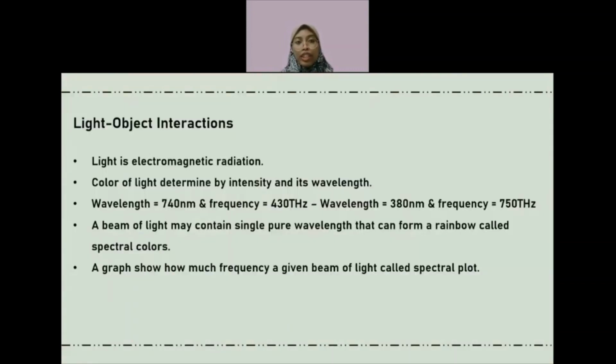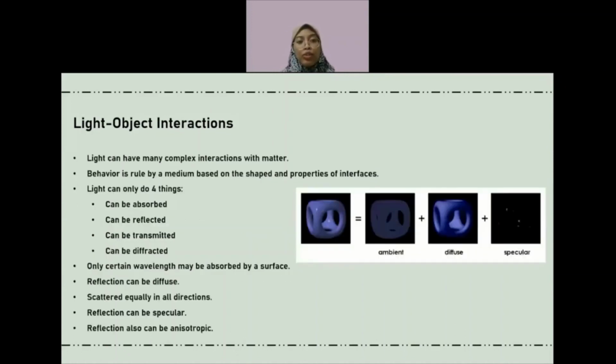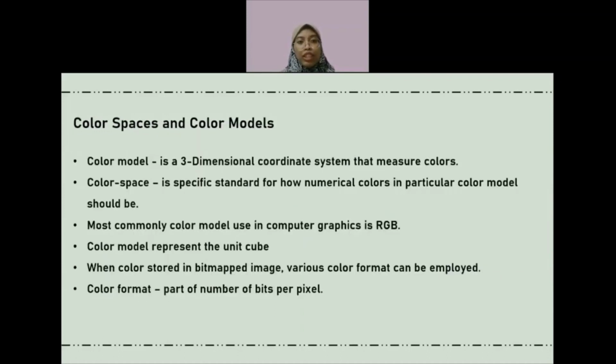For light and color, each object has a light, and light is electromagnetic radiation and can be determined. The color itself can be determined by the intensity and wavelength. Light also can do 4 things, which is absorb, reflect, transmit, and diffract. The color model is a 3D coordinate system to measure the color. Meanwhile, the color space is to see how numerical color in a particular model should be. So basically, this can be seen in RGB color.